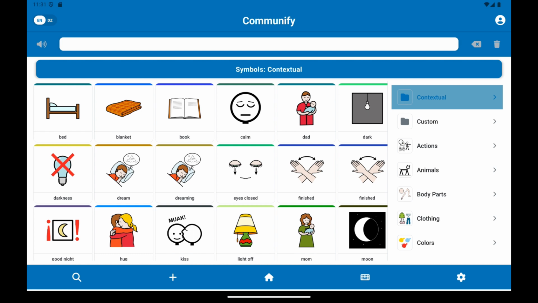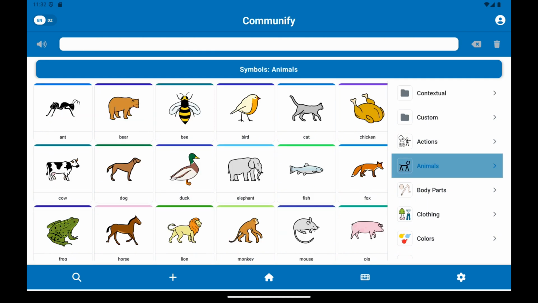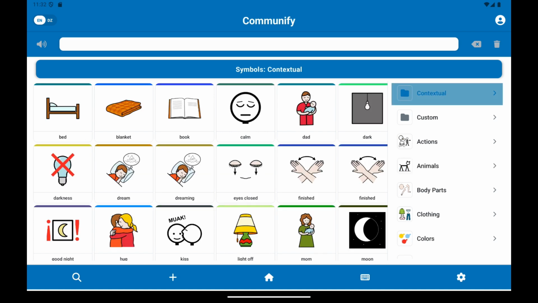Then the middle section is where all the symbols and the categories are being displayed. The symbols are on the left side, whereas the categories are on the right side. There are many categories available in the system, and each category has many symbols under it. For example, we can check the animal category, and all the animals and their symbols will be shown in the symbol section. And the bottom section is where all the additional features will be available.